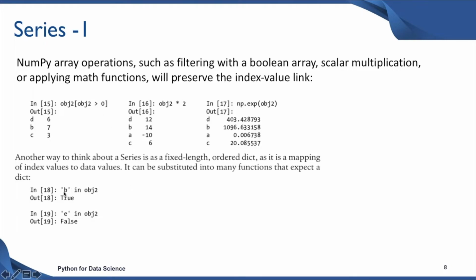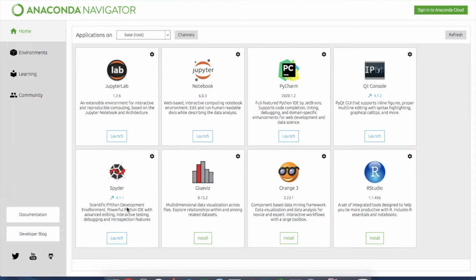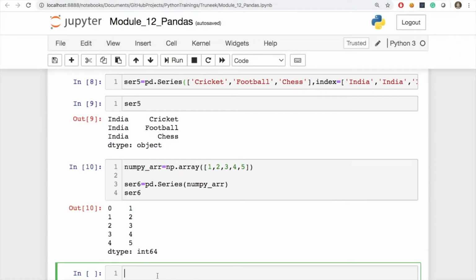We can also check if some particular key element is present in our series object or not, so it will give us a true or false value. So these are some of the operations we can do in the case of a series object. So let us try to do these operations.